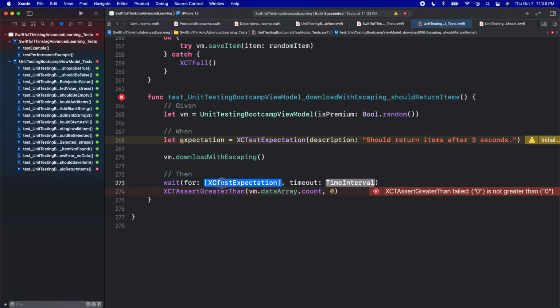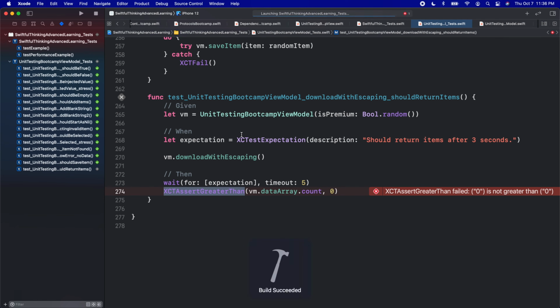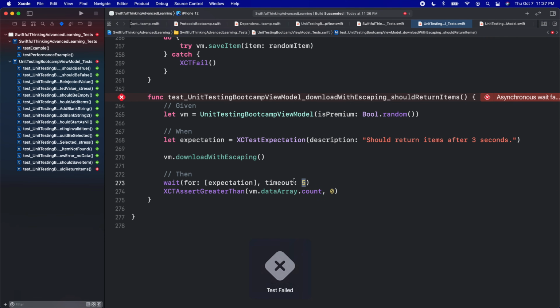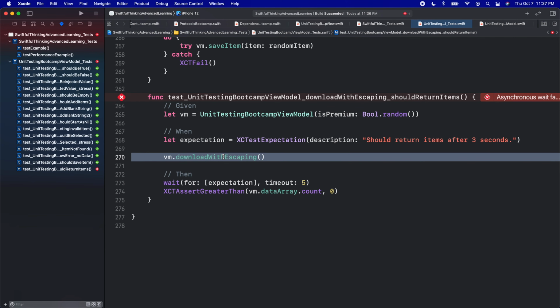And then we can wait for an array of expectations. So I'll put an array here and just pass in the expectation. And the timeout is how long we want to wait for this to be fulfilled. Well, we know it's going to happen after 3 seconds, but let's wait a maximum of 5 seconds just to be safe. Then we can call downloadWithEscaping and try to assert. So run it again. We're going to see that it is still going to fail. It's going to wait 5 seconds, and then it's going to fail. That's because the expectation was never fulfilled.